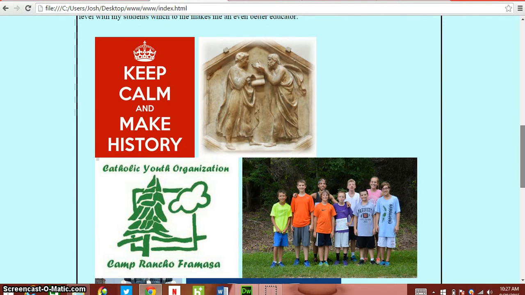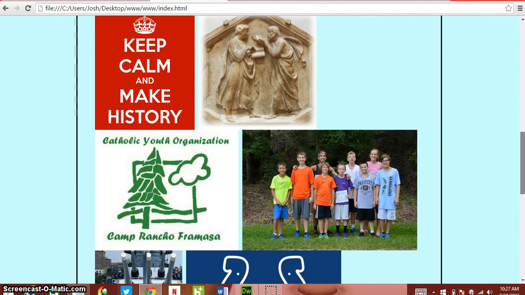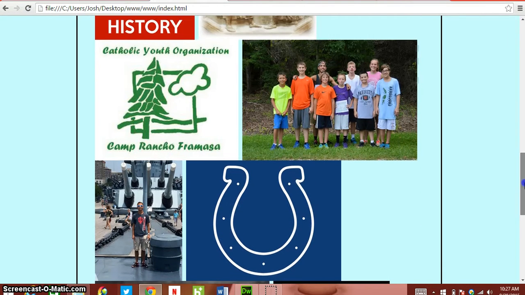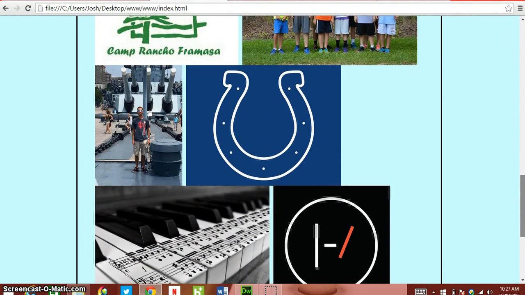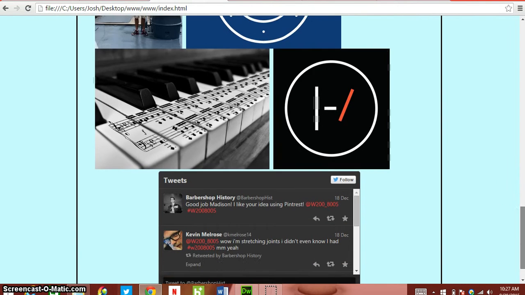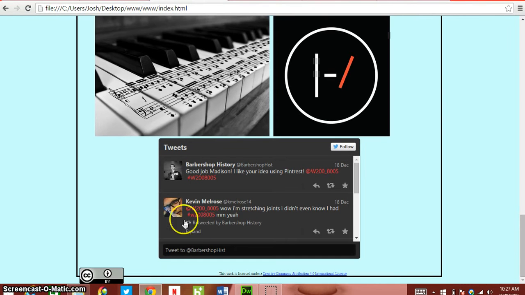And then I have some photos down here about myself. So I've got pictures of me at camp because I'm a camp counselor. I love it there. Picture of a piano because I'm really into music. And then at the bottom of the page here, we've got a link to my education Twitter account. And I also have the Creative Commons license down here.